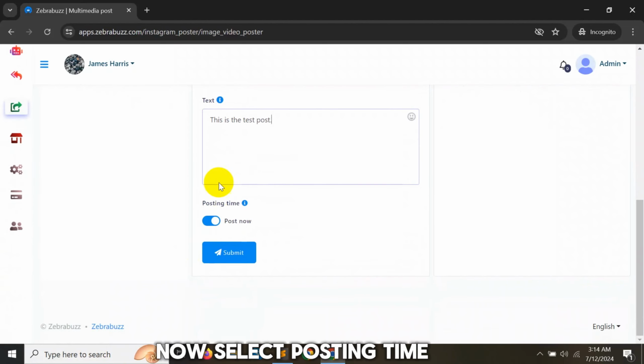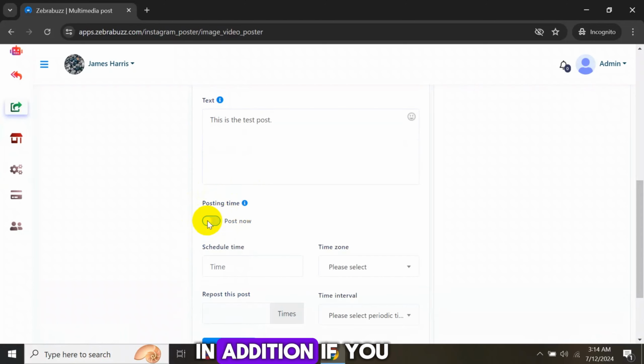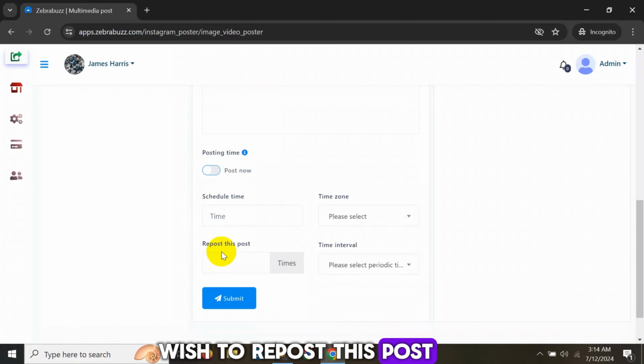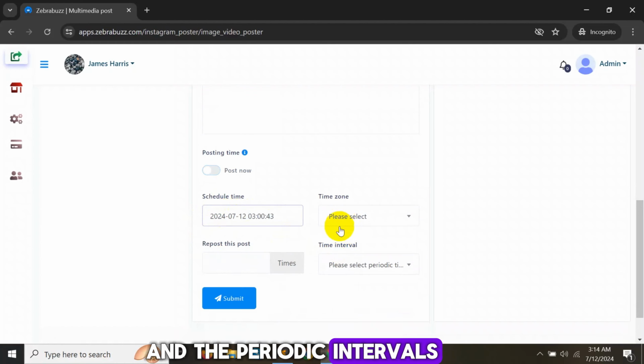Now select Posting Time. You can either post now or schedule to post later. You have the option to select the time and your time zone. In addition, if you wish to repost this post, you can schedule how many times you wish to repost it and the periodic intervals.